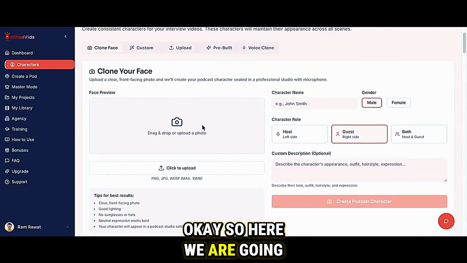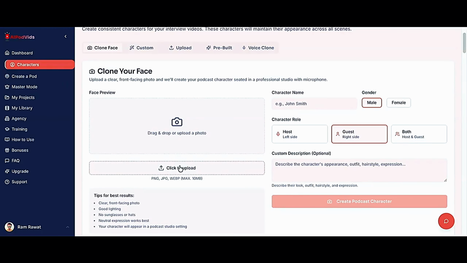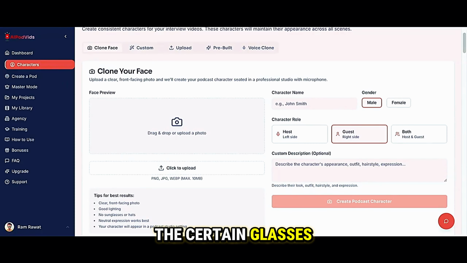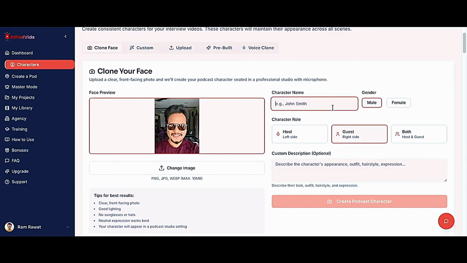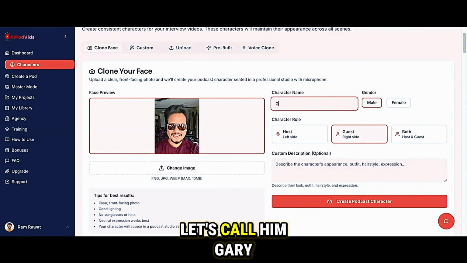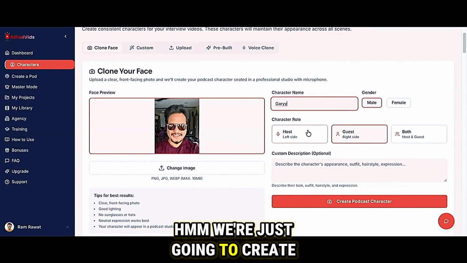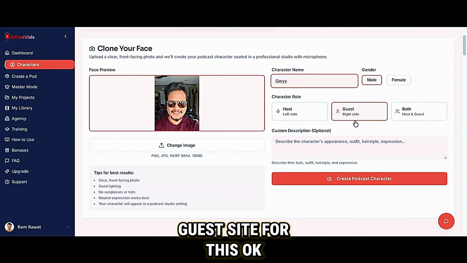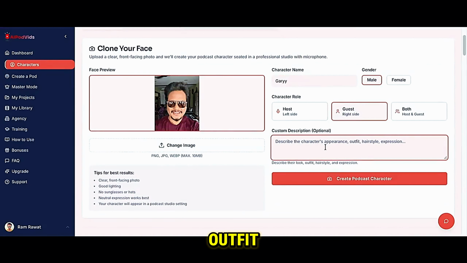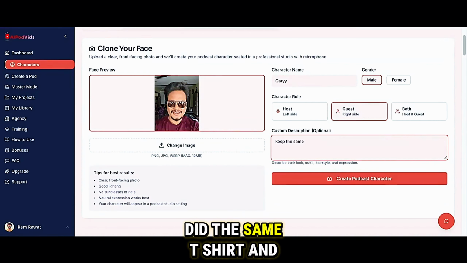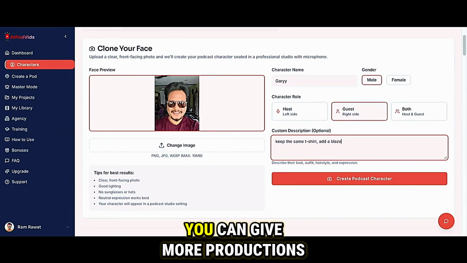Okay, so here we are going to upload one of our pics. Let me use one of my pics. Let's try one with sunglasses. Okay, open. Let's call him Gary. We are just going to create the guest side for this. Okay, I want to keep the same outfit, the same t-shirt and a blazer. You can give more directions, but I'm just going to keep it this much only. Create podcast character.